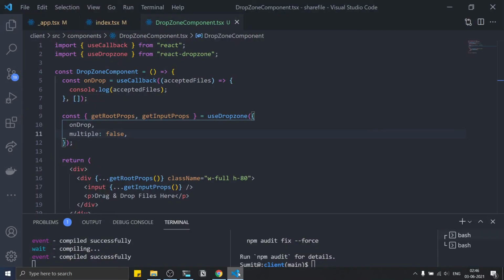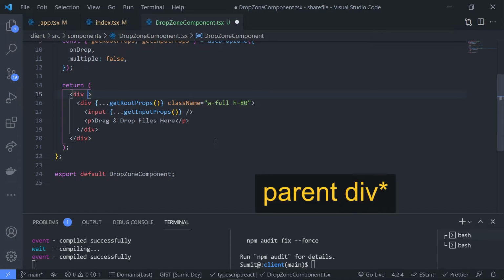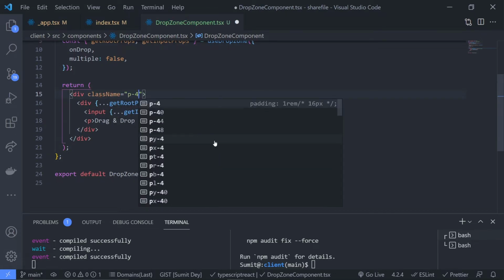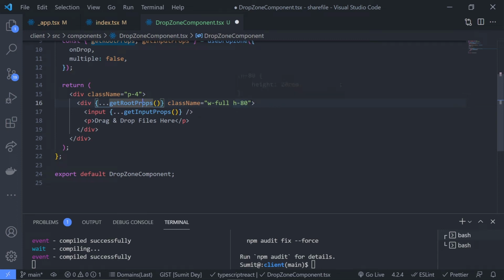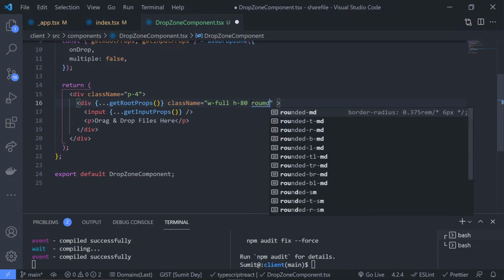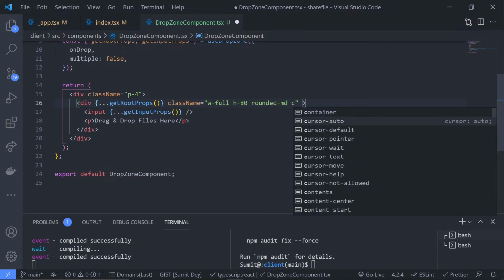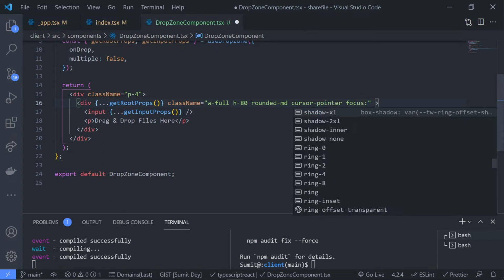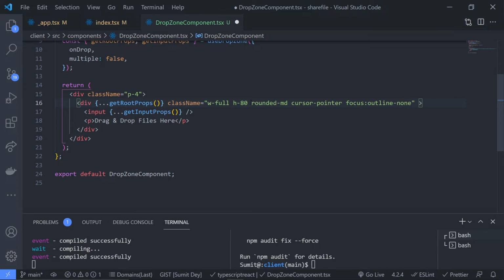Let's do that. Okay, so just go to the parent component and add some padding around 4 unit, and then under this I have the main div which holds the Dropzone. Let's add some more classes here. So add rounded border, and the cursor should be pointer, and on focus I don't want to show any outline, so outline none. Cool. And then just target this input. We don't need to add anything because this is hidden by default.